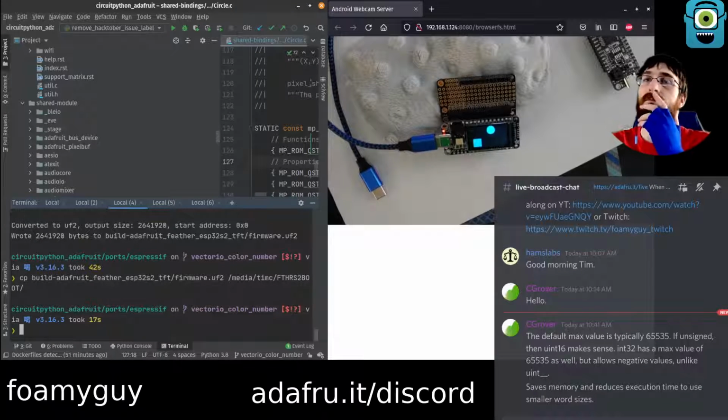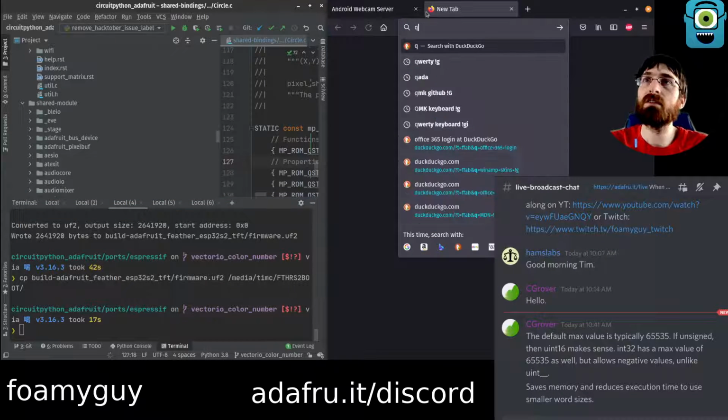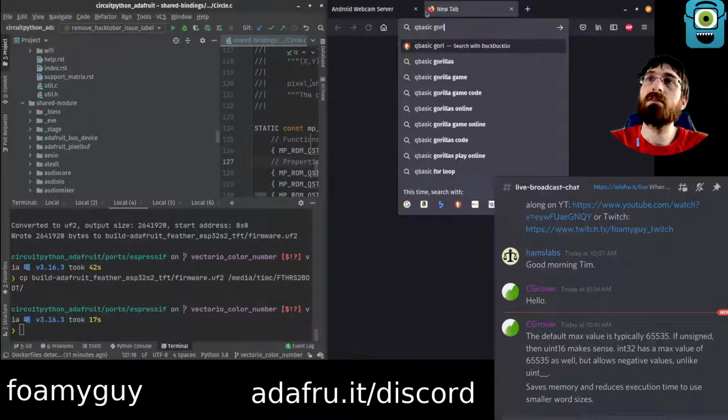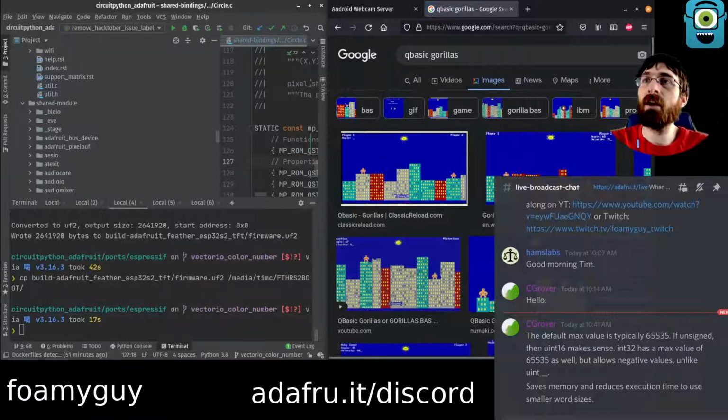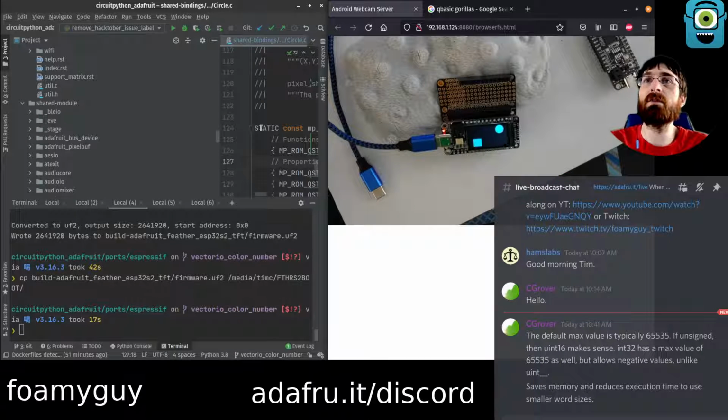I made a copy of, it's called Gorillas, like QBasic Gorillas. Yeah, you can tell from the screenshot already. I made a copy of this game, and I had some kind of basic angular momentum thing. Maybe that could be abstracted. I put it just inside the game though. I don't think I made it very reusable probably.